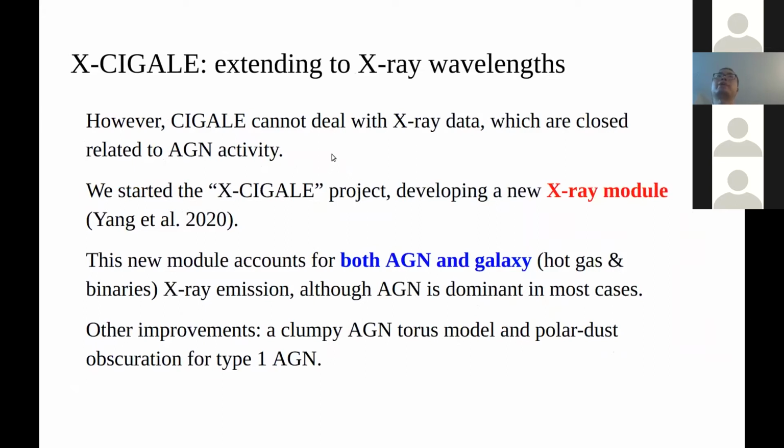But CIGALE could not deal with X-ray data previously, and X-ray data, as we know, is very important because it can very sensitively reveal AGN activity. So we started the project called X-CIGALE, and we aimed to develop the X-ray module. Now it has been formally published.